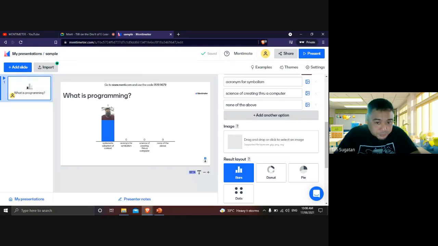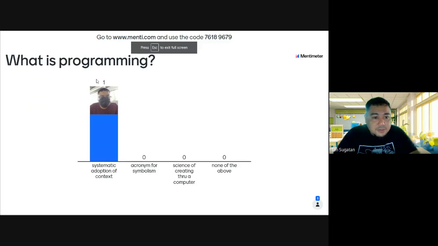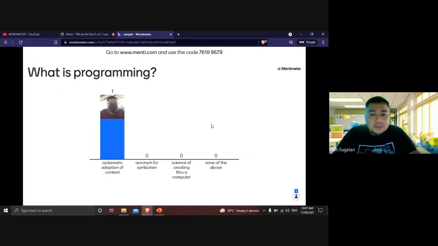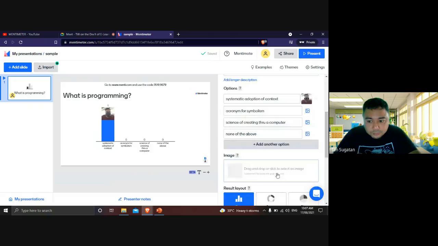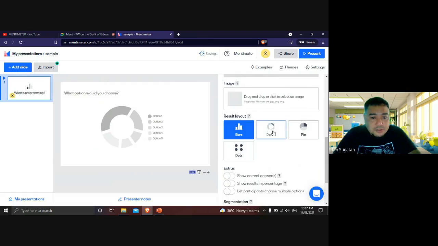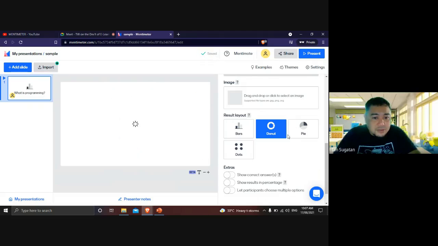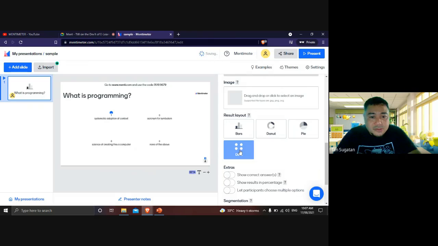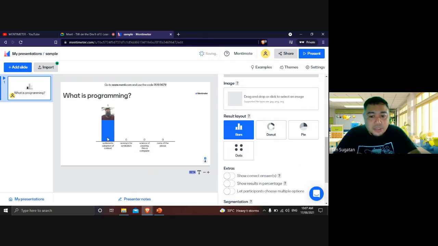So project, you will see also. Okay. Present na, no? Okay, somebody answered this one. So you can see inside, one person answered this. Okay. To go to the answer, I think we have to go to the results layout here. It could be a bar or a donut, or pie or dots. But I think earlier it was the bar.